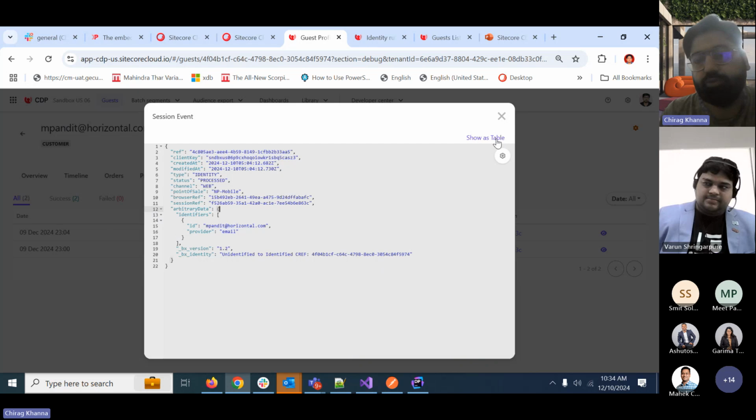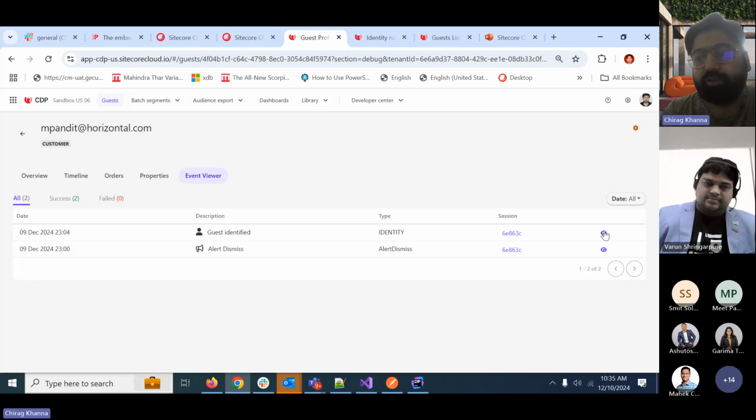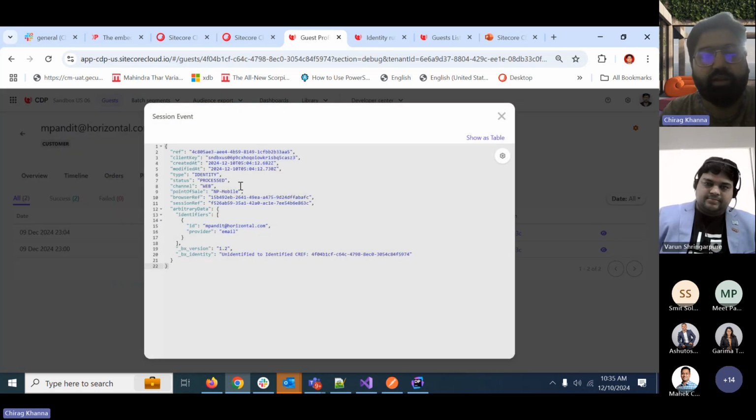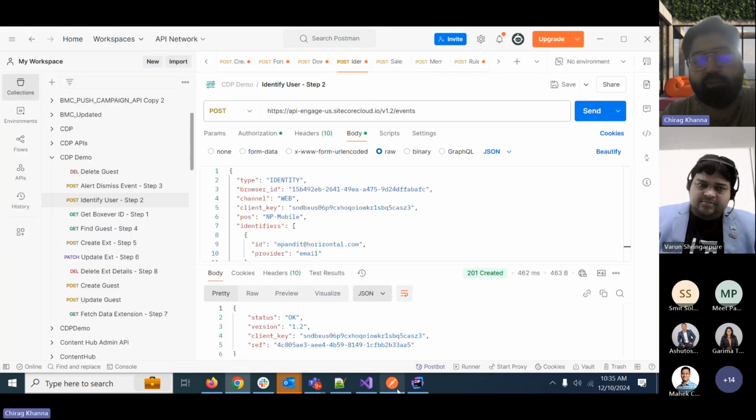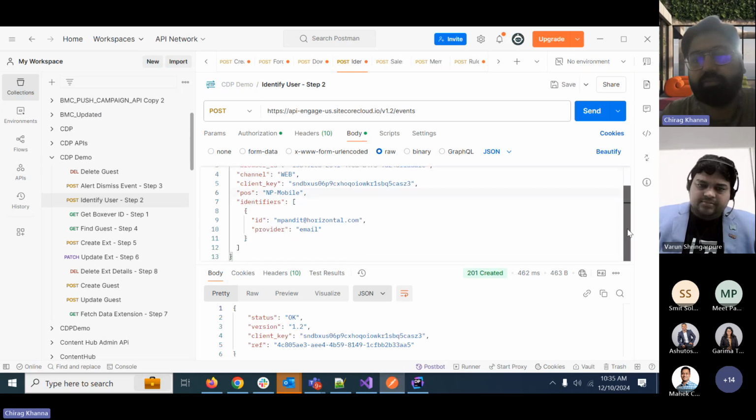Yeah. So same here, if you want to view the JSON for this particular event, you can just click on this debug icon. And here you can see the identifier which you provided. Yep. So this way you're making sure your anonymous user has now turned into a customer, right?